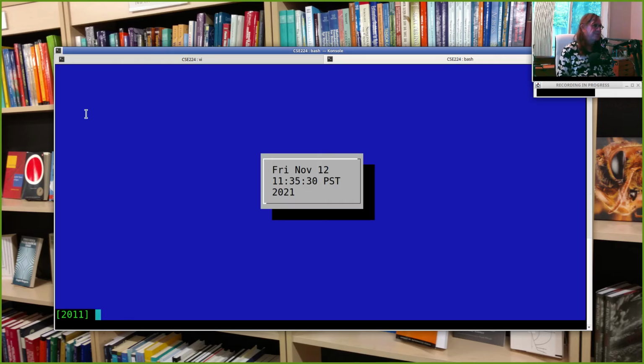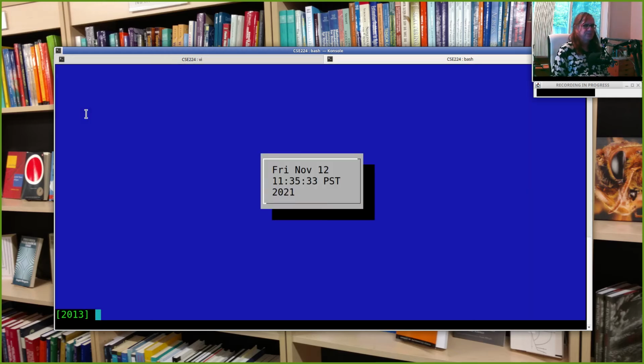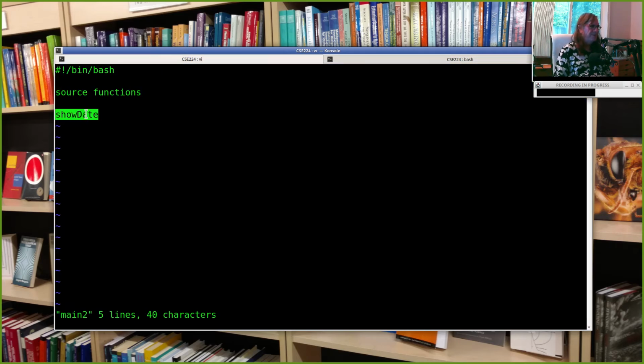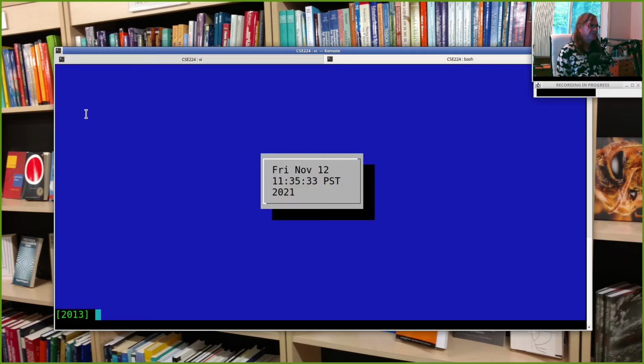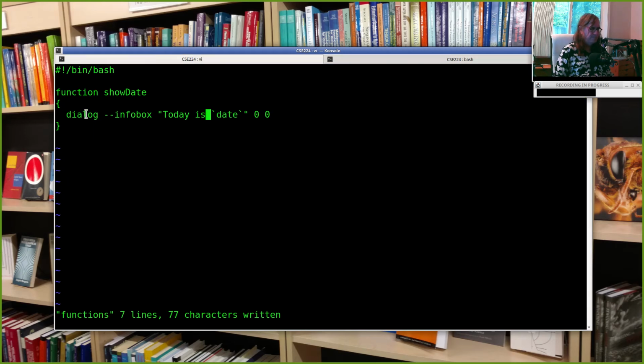So if I run main2, let me clear it. If I run main2, it still shows the date. And then if the person who's developing this function changes it to say something like "today is" and then show the date, all I've got to do is run my main program again, and it's using that new function. So that's one way to approach splitting things up.